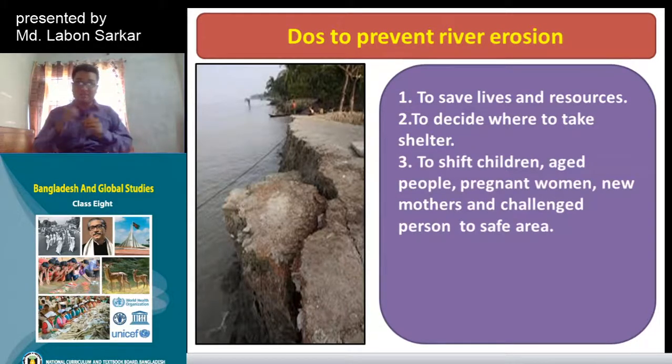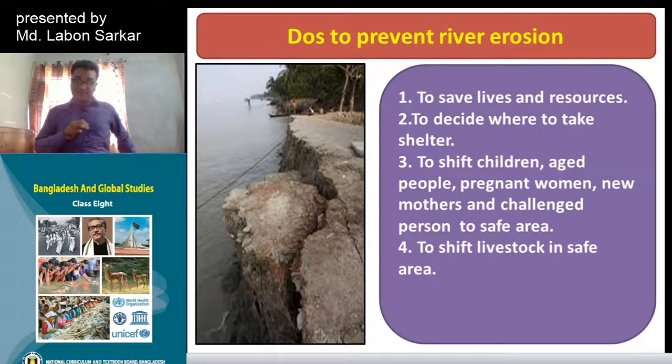The next step is to shift children, aged people, pregnant people, women, new mothers, and challenged persons to a safe area. So this is one of the steps to prevent river erosion. And the next step is to shift livestock to a safe area, and we should try to keep our pet animals in a safe area for their survival.